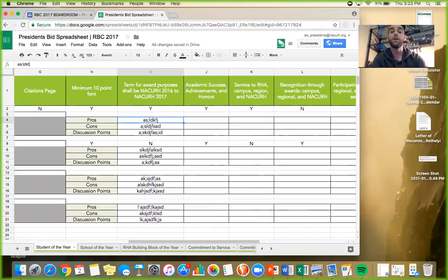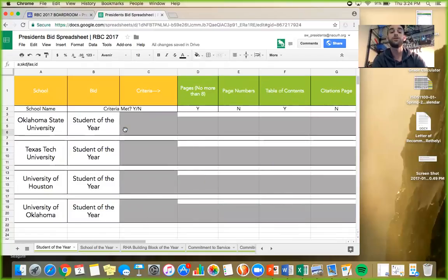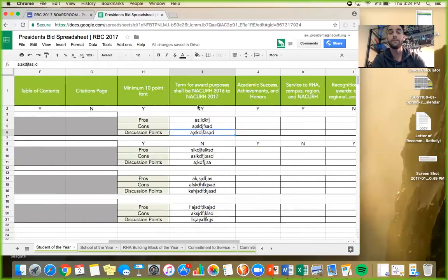I'm just looking for one pro, one con, and one discussion point for each school, for each bid that gets submitted. That's all I really care about. You do not need one for each individual column. That is not the case. You just need at least one per row, okay? If you have questions about that you still need clarification for, please let me know.